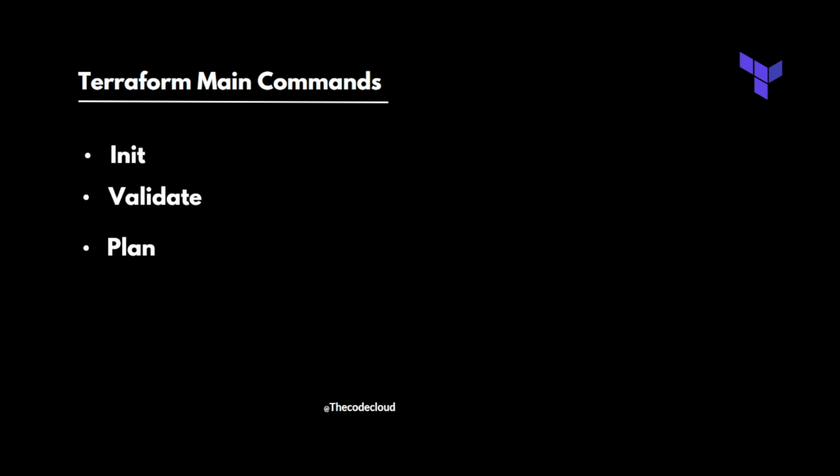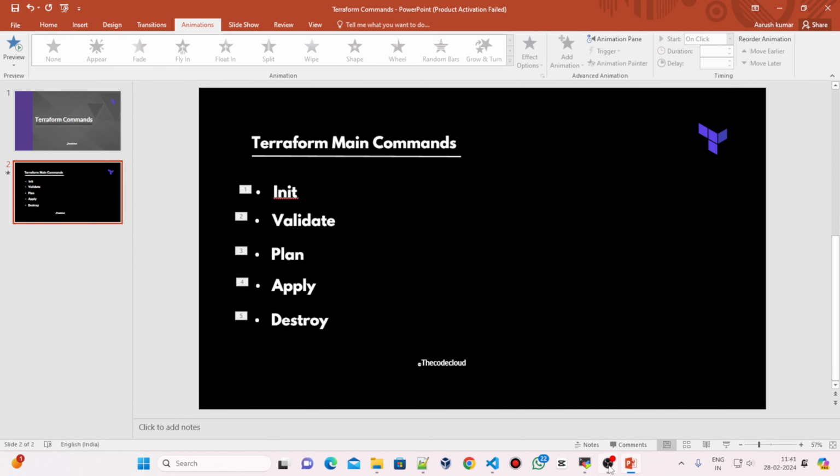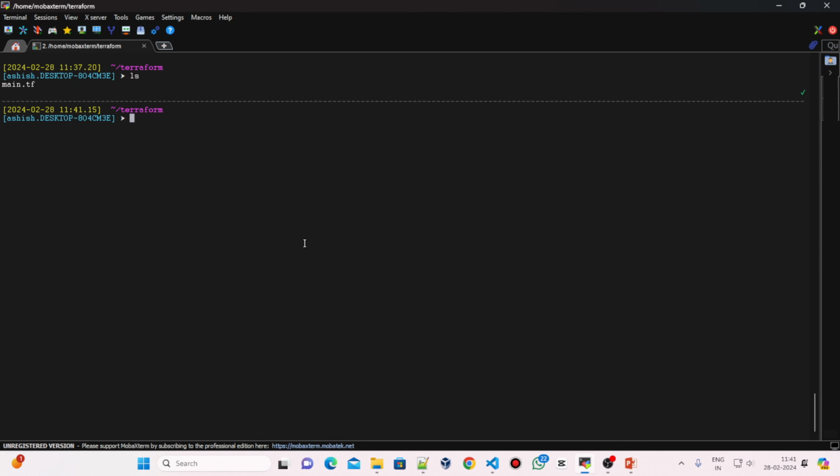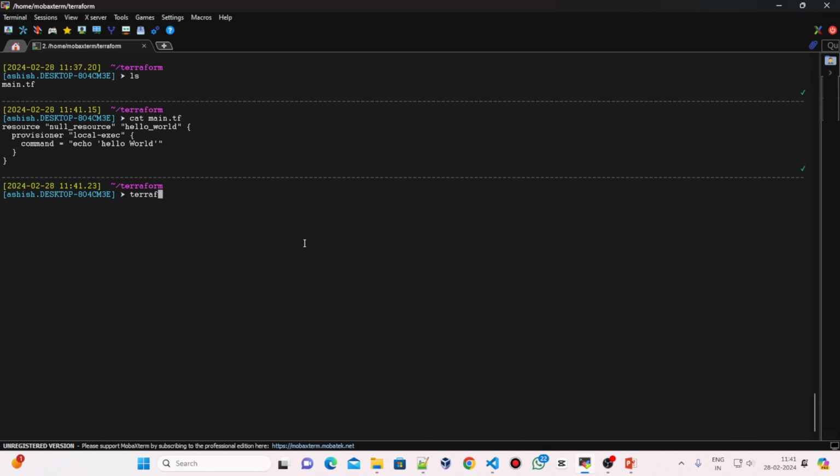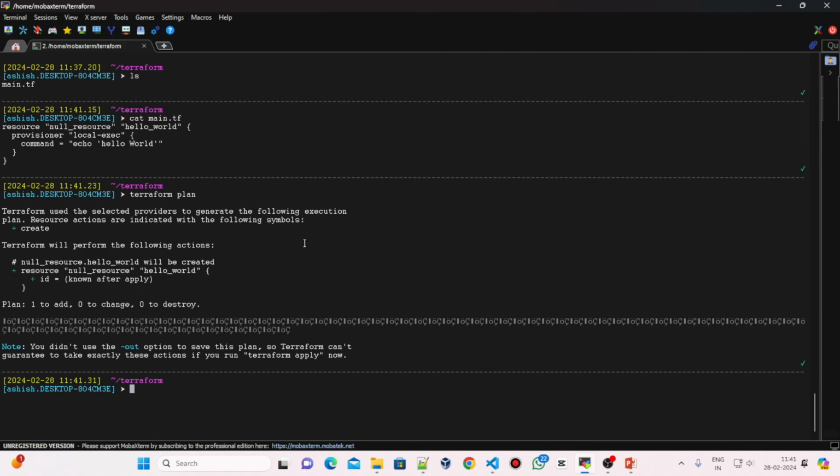Let's see terraform plan in the terminal. We have this Terraform configuration file for hello world. Let's just write the terraform plan command. So the terraform plan command shows it is going to create one Terraform resource called hello world. The plan will add one. There is no modification and nothing to destroy.